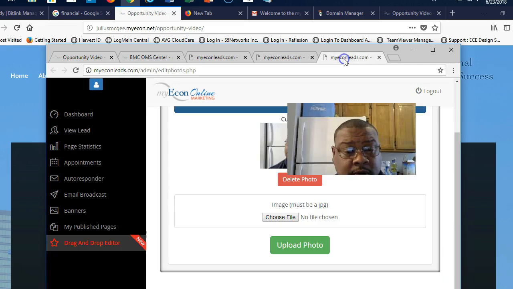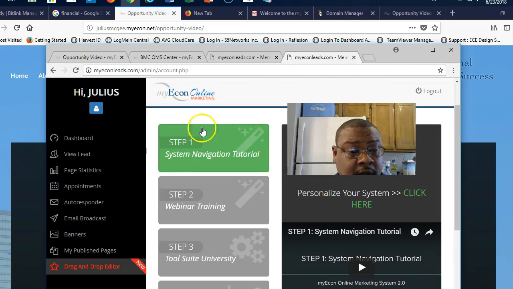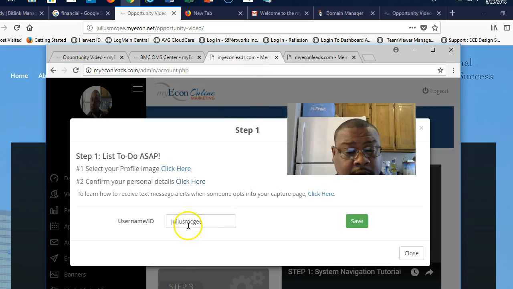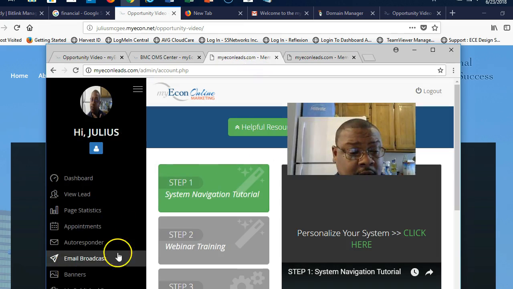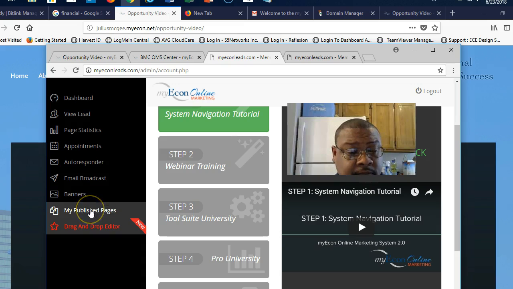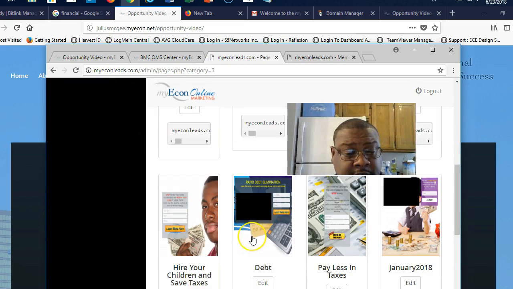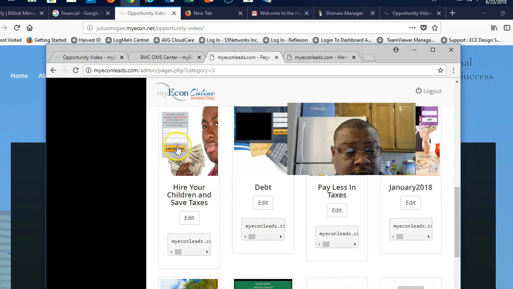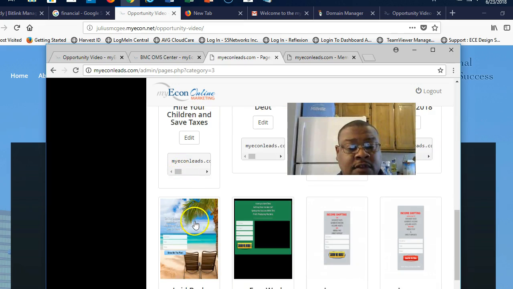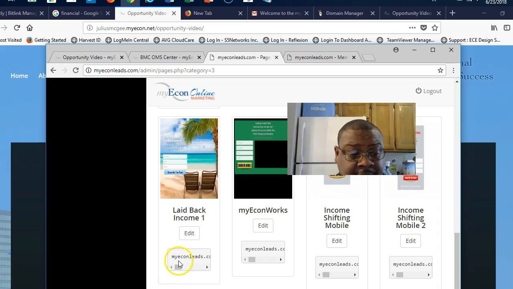So back to this real quick. We close this out and go back to View Landing Pages, View Capture Pages, this link, any of these links. That's what you use when they opt in. If you're using this link, all of this.